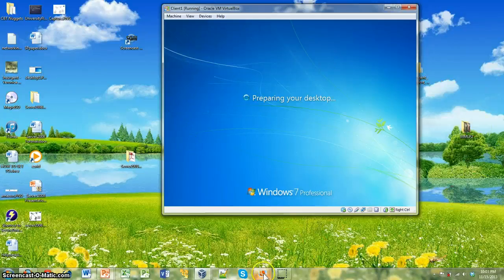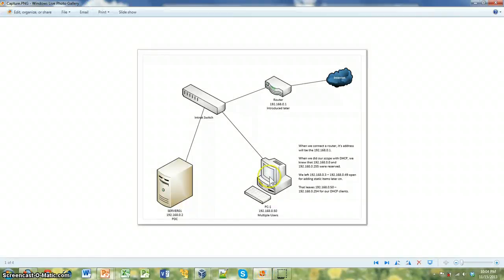Just checking again our topology. This is PC1 that's logging on right now. And we can have multiple users using this PC. But we're hoping that when we log on, it'll be 192.168.0.50. Because when it sends the request to the server, we're hoping the server in that scope, the .50 to the .254, will send that first address, that .50, back over to this client.